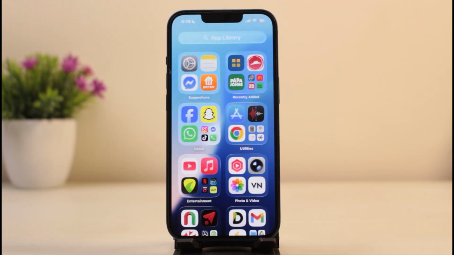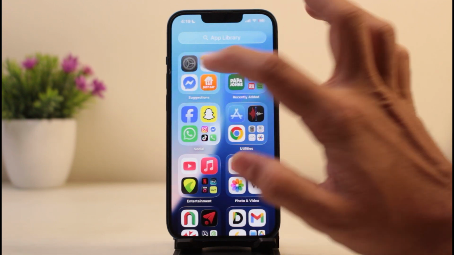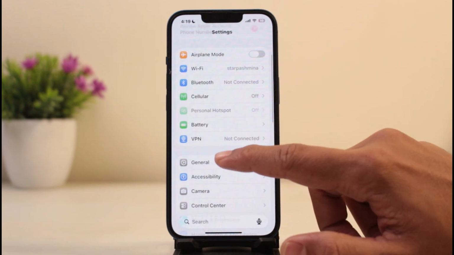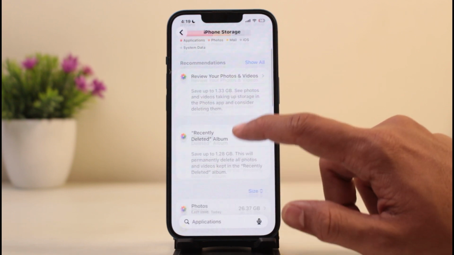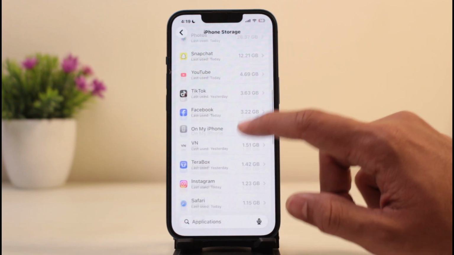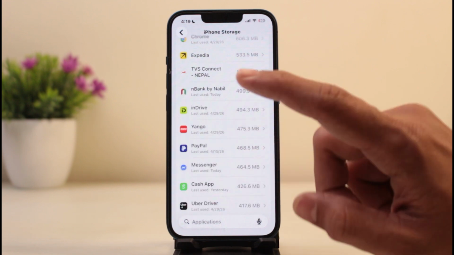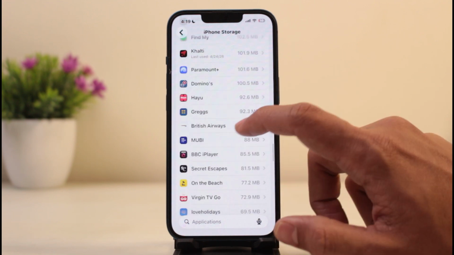And if you're still having any login problems, you can simply go to your settings. Scroll down and click on General, and you want to click on iPhone Storage. Scroll down and navigate yourself to the British Airways application. Click on Show All and it will show all the applications in your device. Here's the app we're looking for.